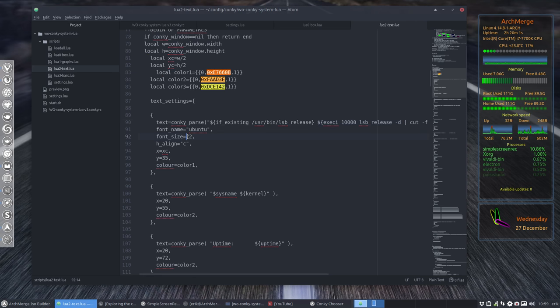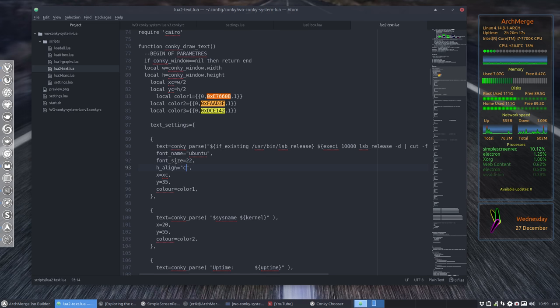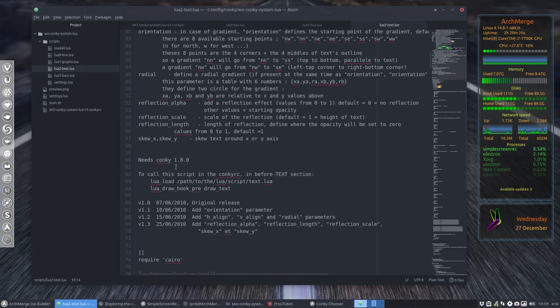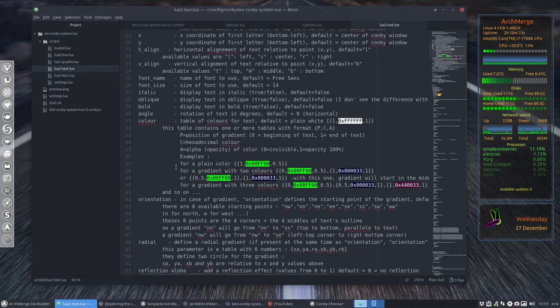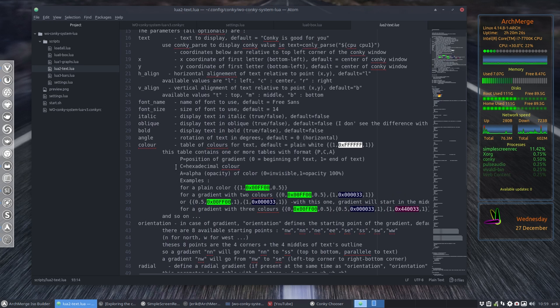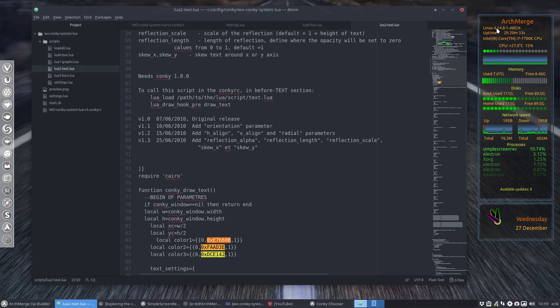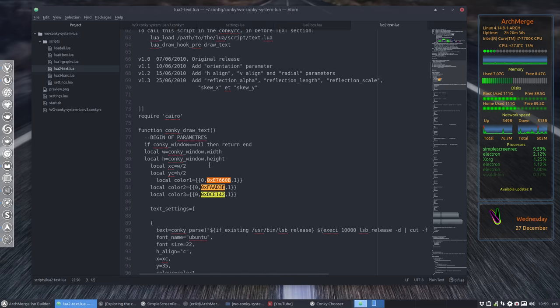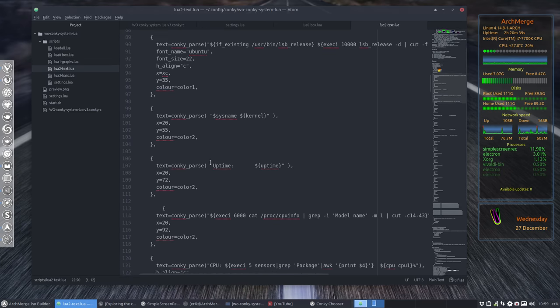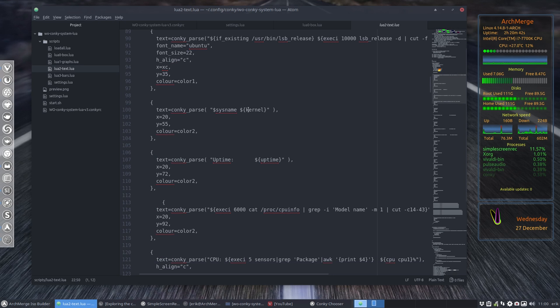If you don't like the fonts, you can change the font size. This is a horizontal align, the C, is it center? I don't think so, because it's not centered. So we have to figure out what this is and look for it somewhere up here in the code, whether or not it's explained here. It seems to be centered, but although it's centered, it does not really appear to be centered. Well, figure it out. So the kernel is there. Next is the uptime.